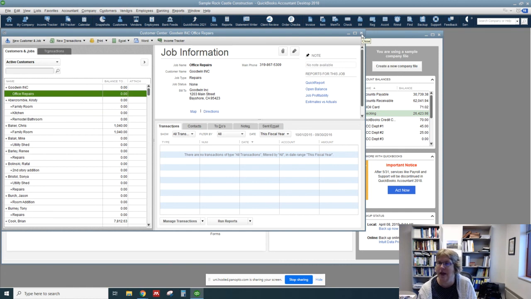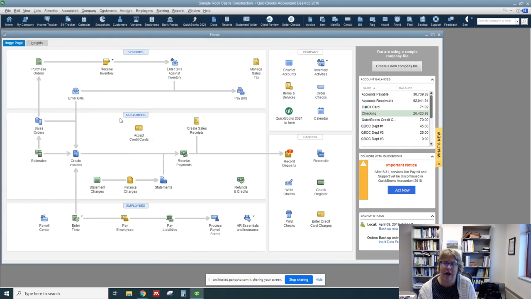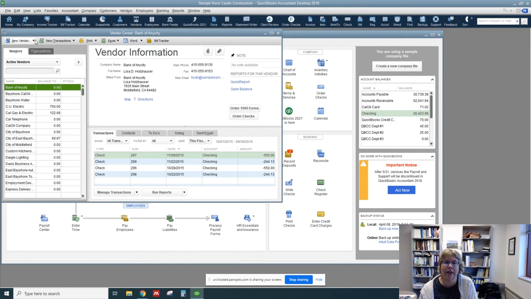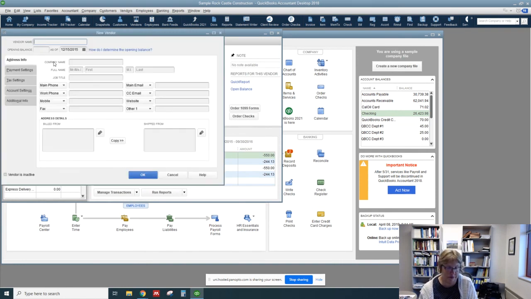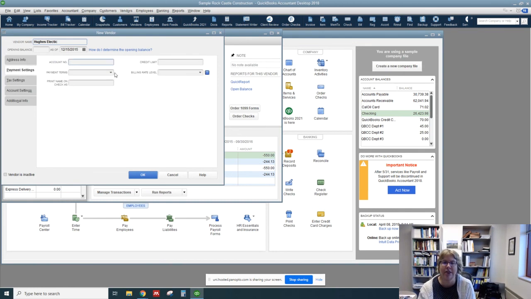All right, let's go ahead and close this customer center and let's do the same for a vendor. Let's go ahead and click on vendors and select new vendor. All right, this one is going to be Hughes Electric. I'm not going to go ahead and enter all the data. You know how to do that from the customer. It's the same method. Let's go to payment settings. And this one we're going to set to 2% 10 net 30. And let's say we have an $8,000 credit limit with them.